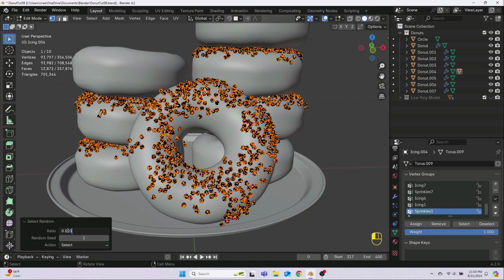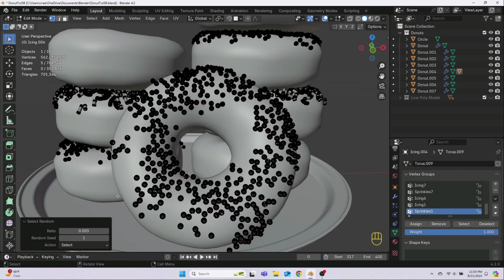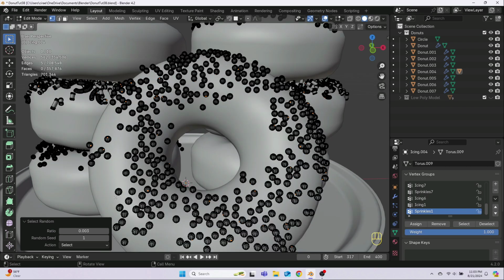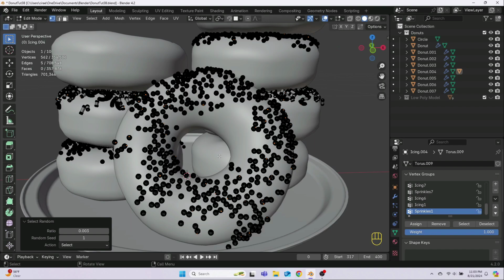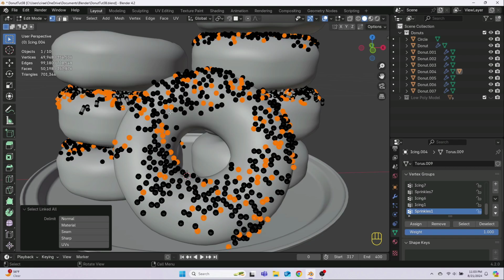I'm going to put the ratio all the way down to around 0.003, and this will select 0.3% of the vertices that are visible. It's hard to see in the video, but we now have one or two vertices selected on just a few of the sprinkles. This is a good start, but we actually want the whole sprinkle to be selected, not just a vertex or two. So now we go to Select, Select Linked, and Linked.